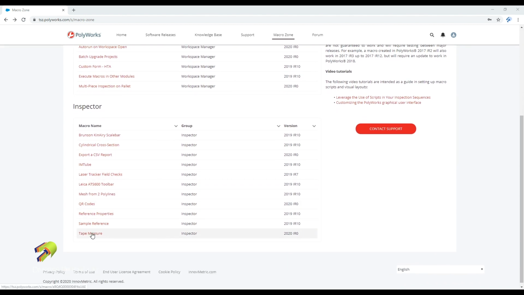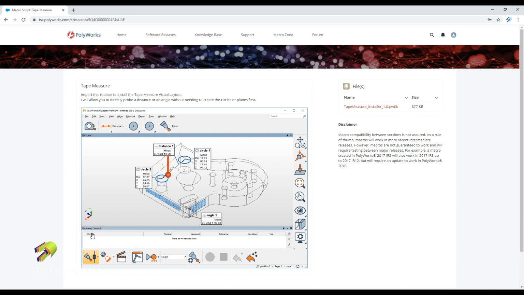there's this really neat macro called Tape Measure. What this is going to do is allow you to use your FARO arm to make some real basic measurements, and we'll go through a few of these little examples.